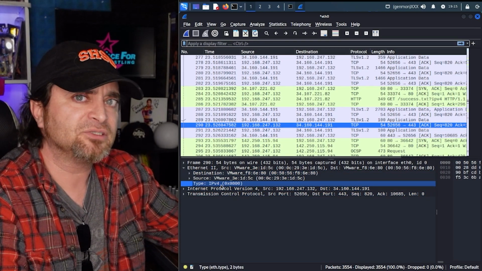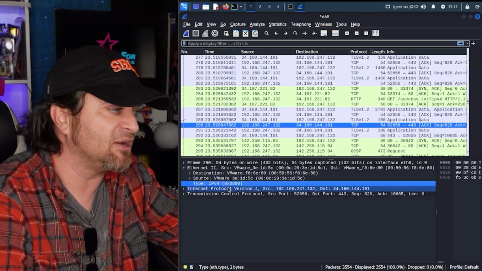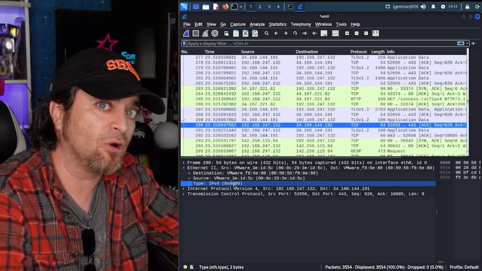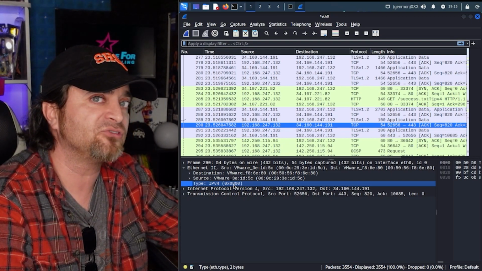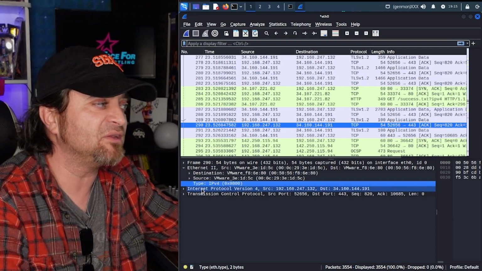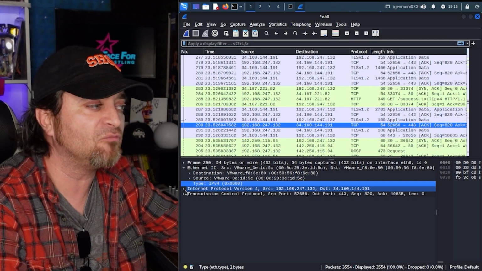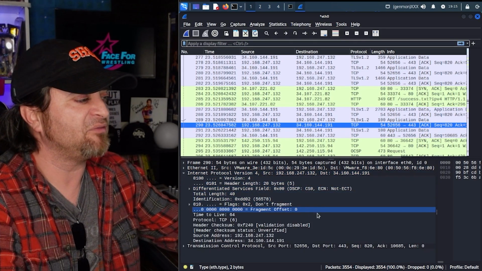But the third line here tells us what the delivery method was for that layer 3 and above. And in this case, it was IPv4. Now, it could be IPv6 and it could be other stuff. But right now, we're looking at IPv4. And that's why the next packet is Internet Protocol version 4. I'm going to close that, open up the IPv4 stuff.